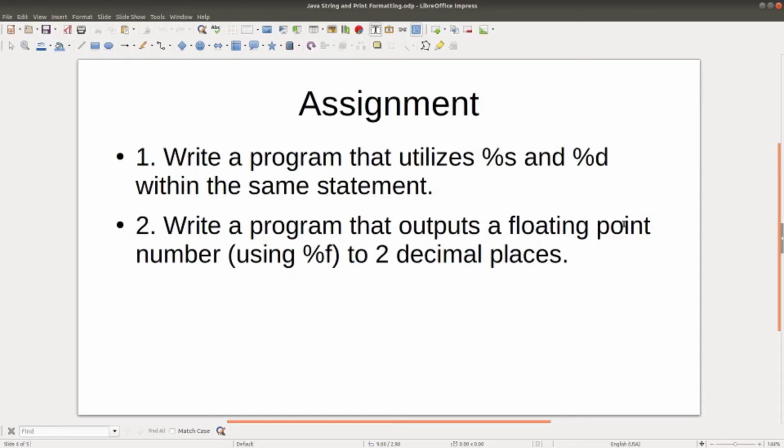So here's an assignment for this topic. Number 1, write a program that utilizes %s and %d within the same statement. Number 2, write a program that outputs a floating point number using the %f to 2 decimal places.